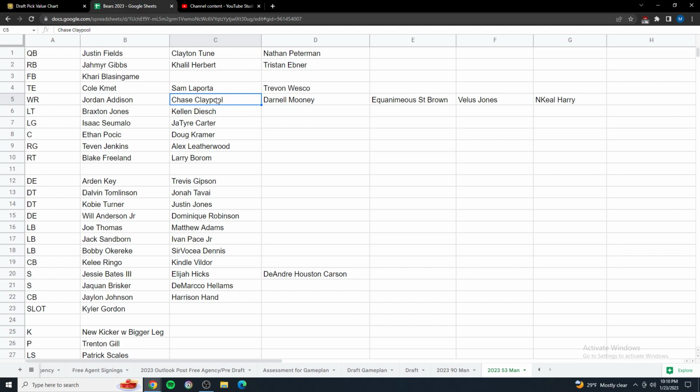Maybe Claypool serves his role for a year, and then next year we're looking to replace him with a true difference maker. It's probably more of a realistic scenario that we're looking at, but for this year, we'll take it. I like Jordan Addison long-term, and I like Darnell Mooney in the slot.